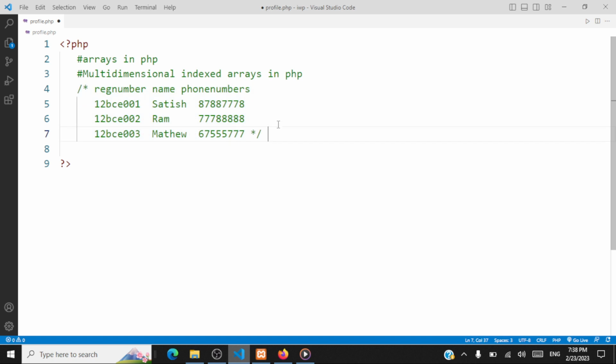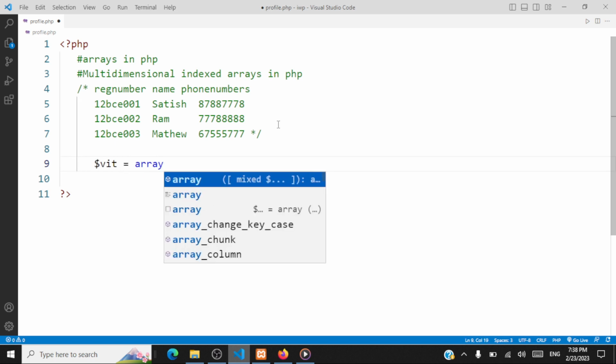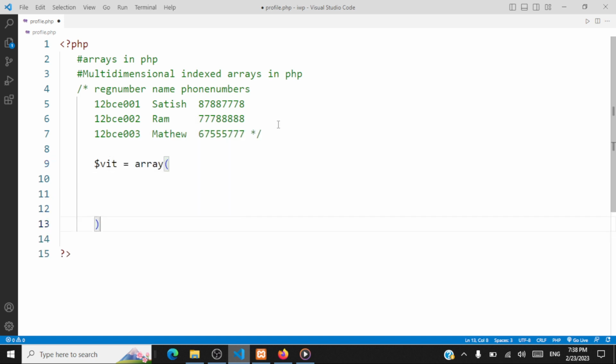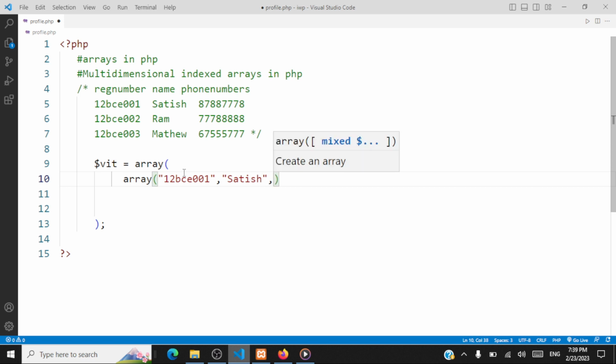So how to proceed with this? We'll create the array. Let's give the array name to be $VIT. It's an array, but it's an array holding many single dimensional arrays. Every row is a single dimensional array, so we need to declare an array for every row. Within this you again declare an array, and then you populate the data items. Since it's a string, I'll give that in quotes, 12BC001, name is Satish, and let's have the phone number be some numeric value. And you have to give a comma.